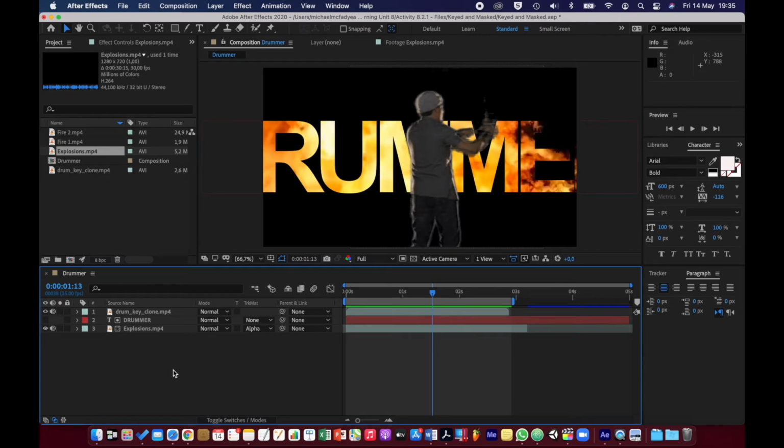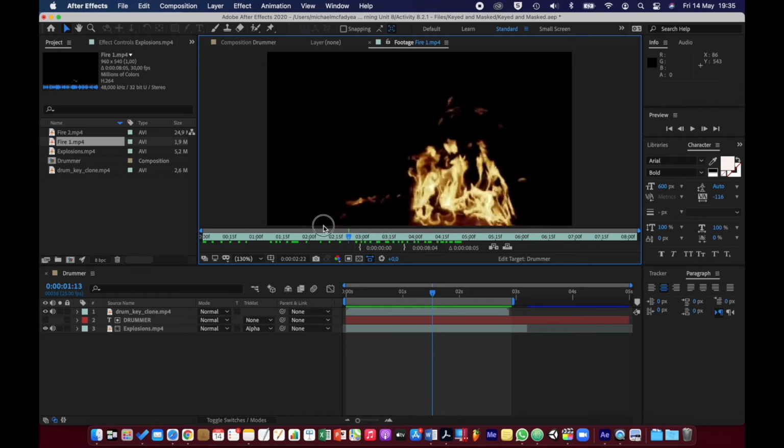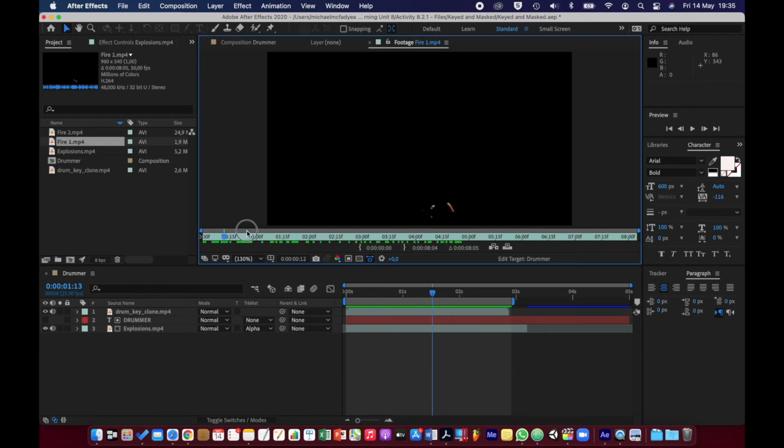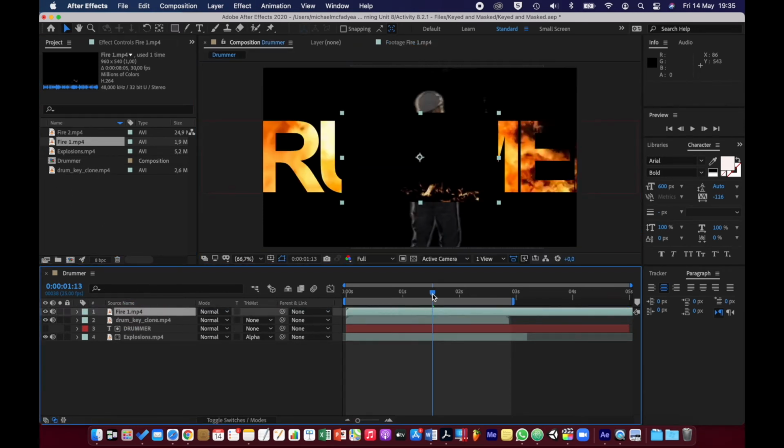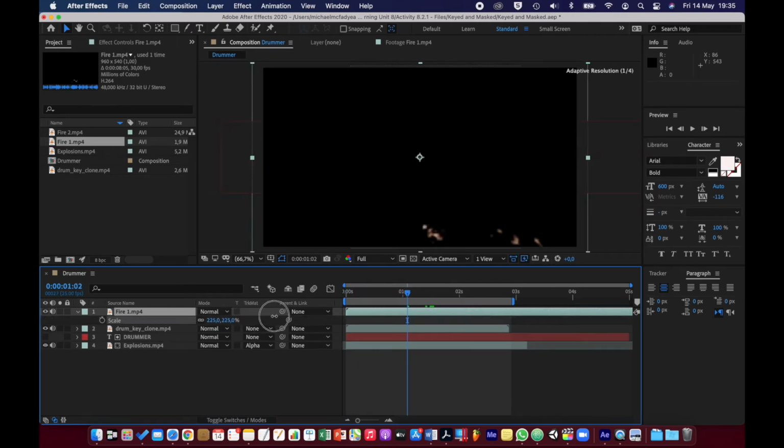Now we want to use some blending mode. So we're going to take Fire 1, and I just want to double click on it and see what we've got here. So we've got a fire coming up, so I think we can take the whole thing. So let's take Fire 1 and put it right at the top. Okay, now we need to scale it up. So S, we're scaling it up to about 220. And also it's too long, so we need to just stretch it out a little bit.